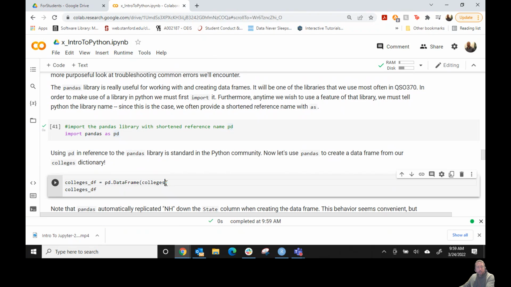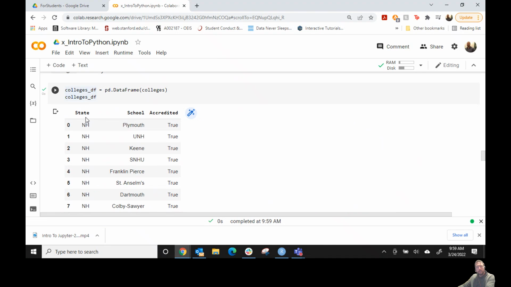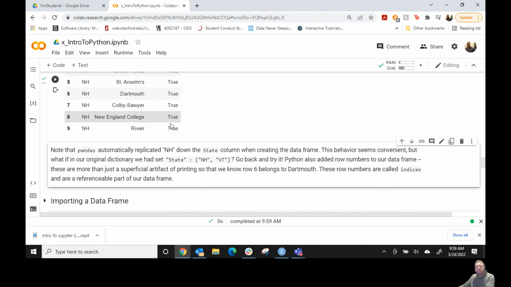Now I'm going to take my colleges dictionary and I'm going to feed it to this function pd.DataFrame. This is going to convert my dictionary into a data frame. And then I'm going to print out the data frame. I don't need the print function here because I'm only asking for one item to be printed out, and it's the last line of my code cell. And so here's our data frame. So pandas repeated the state over and over again to match the lengths of the other columns. The other columns already were of length 10, so no funny business happened with those.